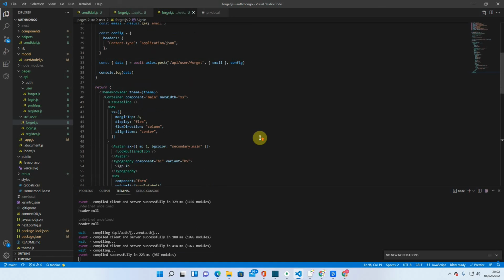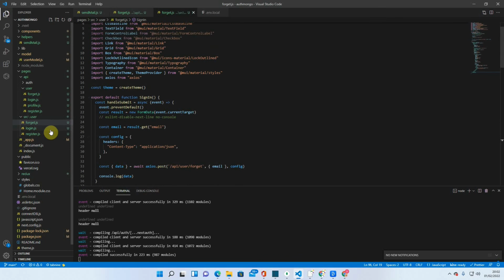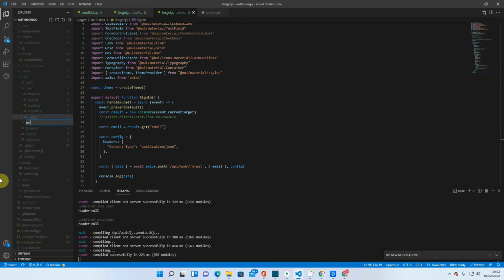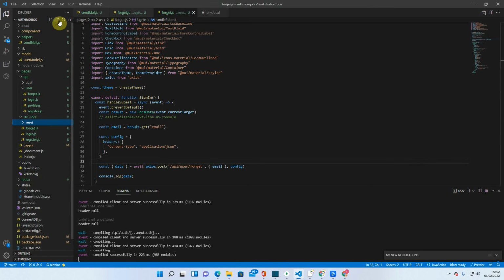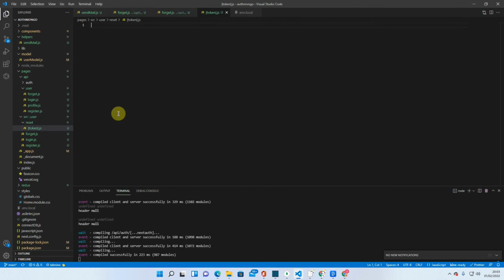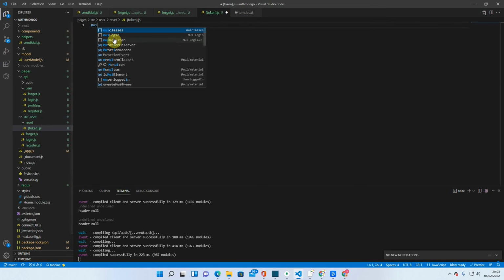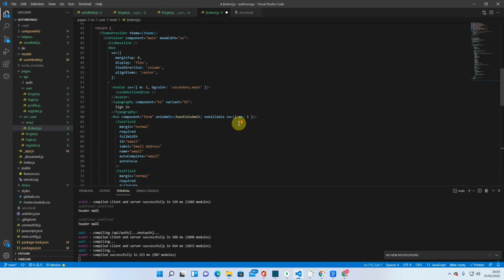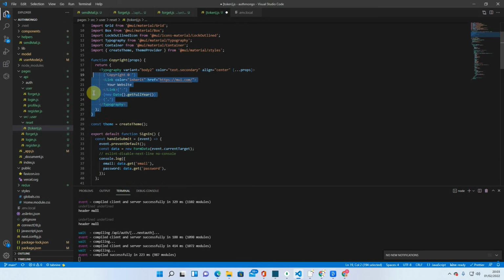Right, so that's done, and then we need to create another folder in here, and we're going to call this reset. In the reset one, we need to create a dynamic route, and it will be like this: token.js. The square brackets mean a dynamic route. And then I think we need a MUI login component again, so this one, and then we can just use this. I think we can get rid of this.